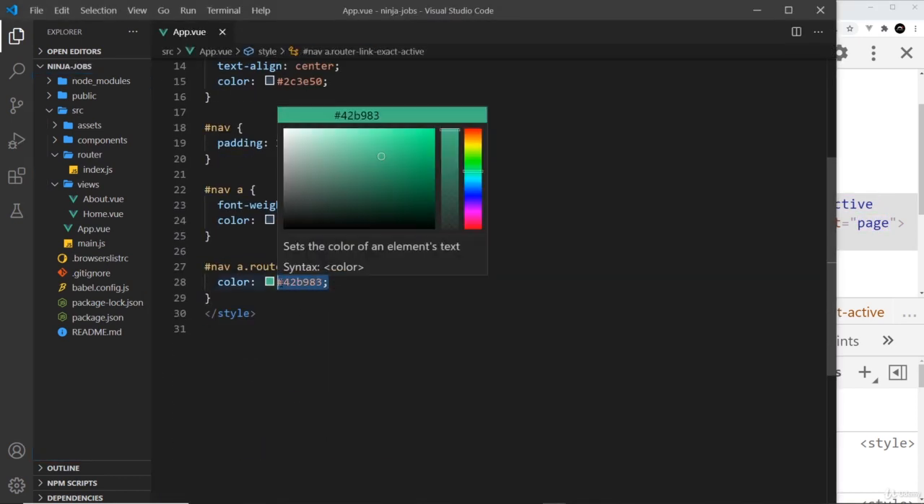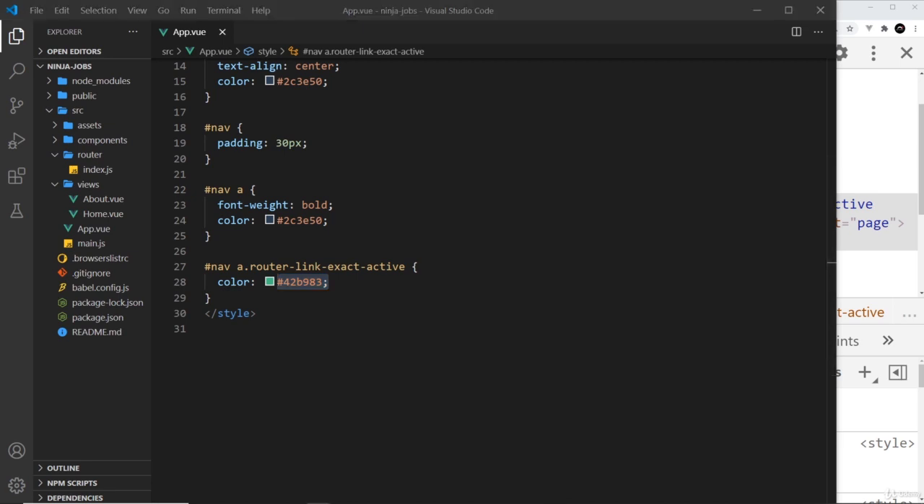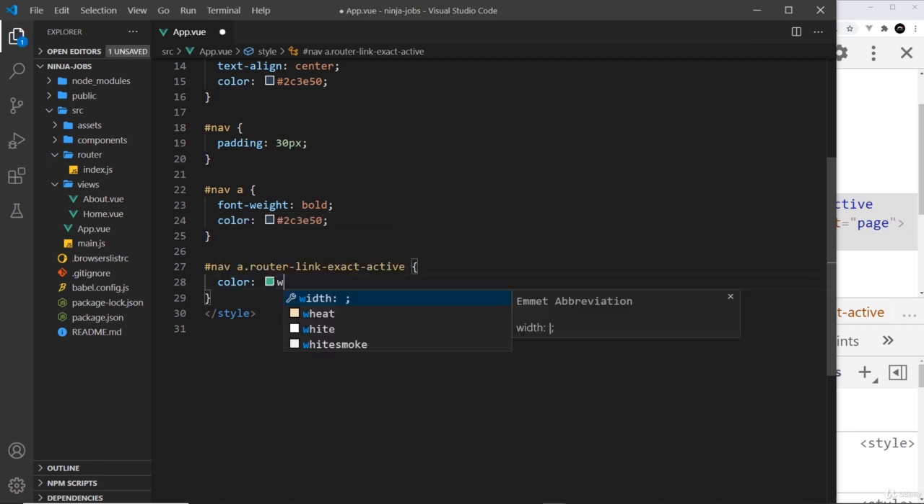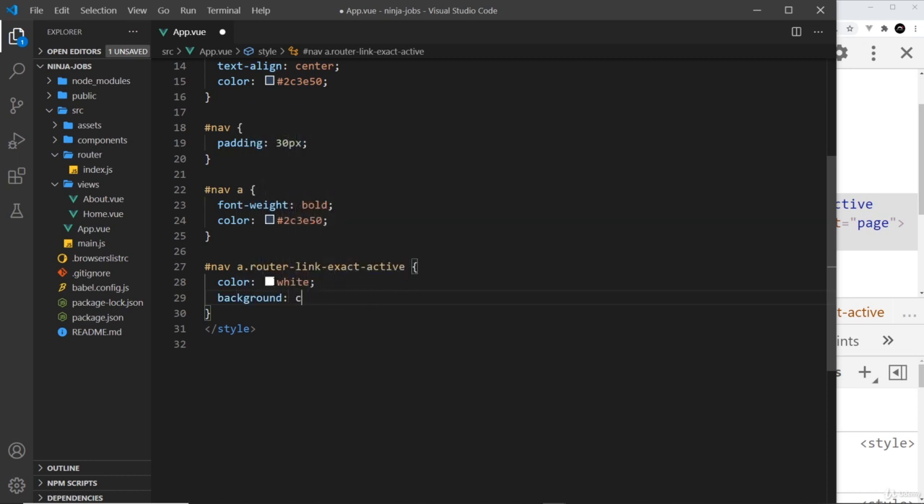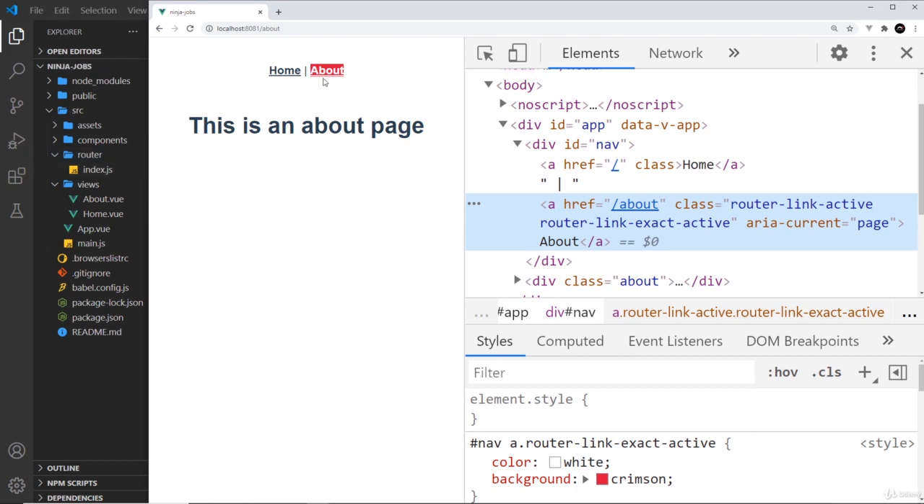Now I'm just going to change this a little bit just to customize it. And I'm going to say that the color of these should be white. And instead, I'm going to apply a background of crimson. Like so. Save that and preview, and now we can see that is the style of an active link.